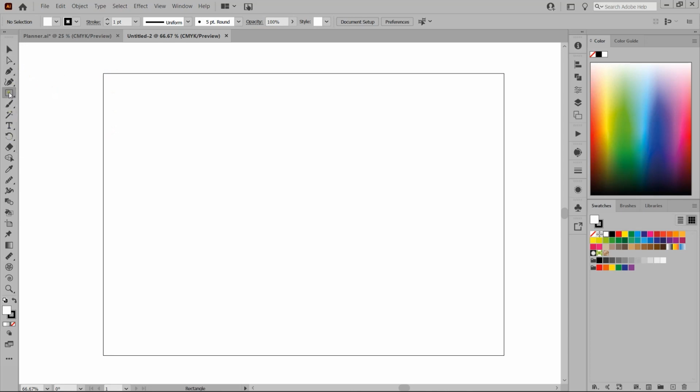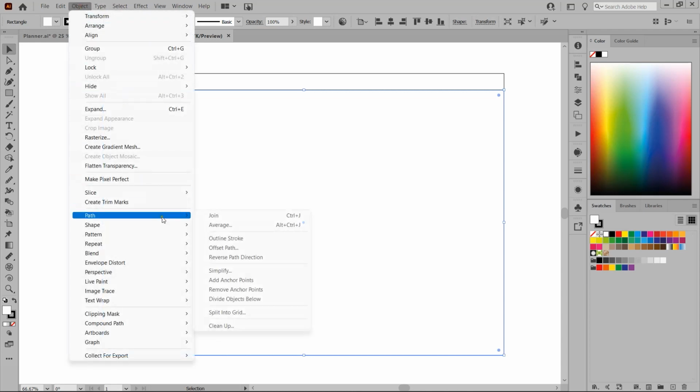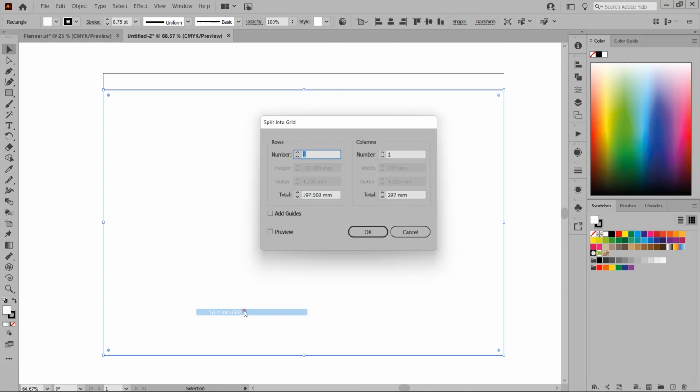So you can either go to the icon here, rectangle tool, or you can press M on your keyboard. And I'm going to start from around here and make a rectangle. And I give it a thinner stroke. And then with the rectangle selected, we want to go to Object, Path, and Split into Grid.